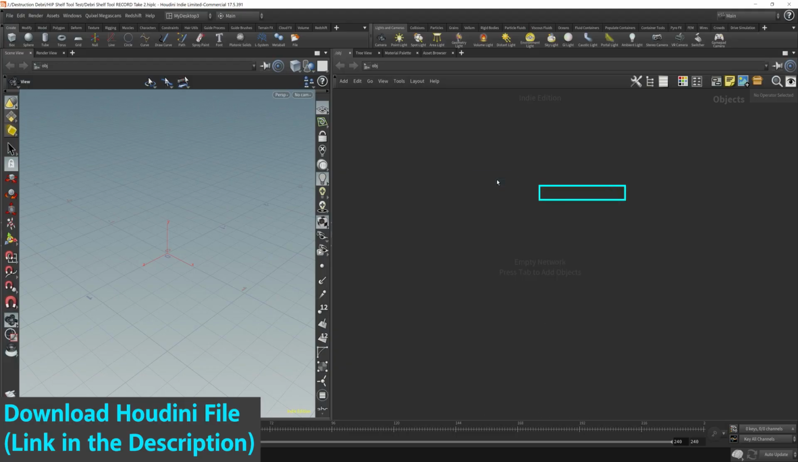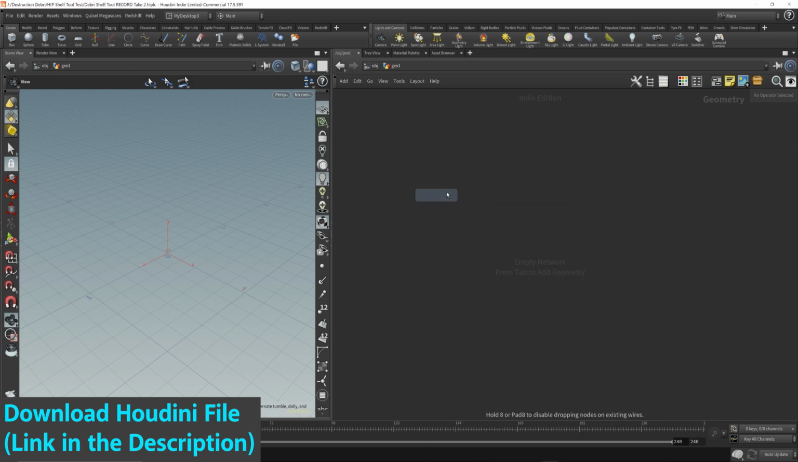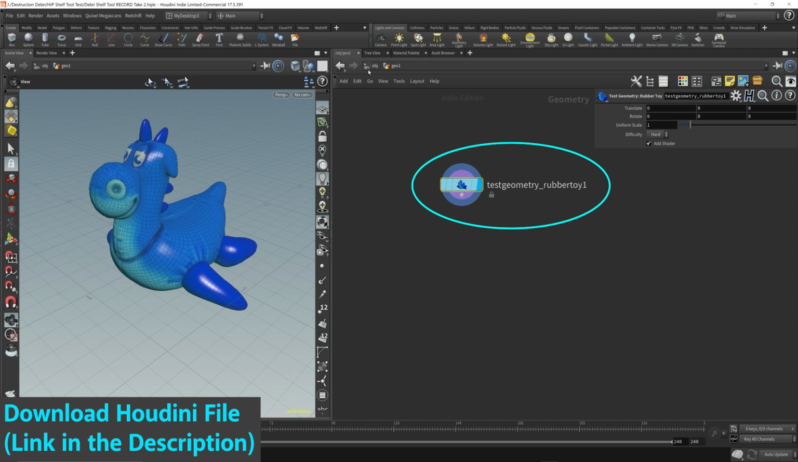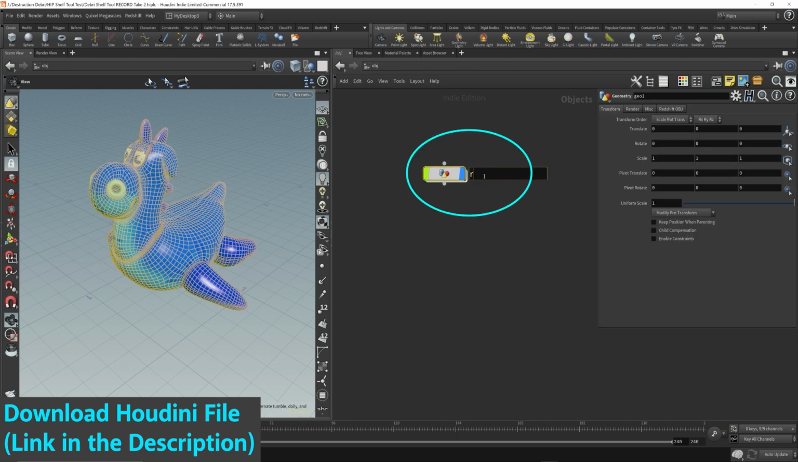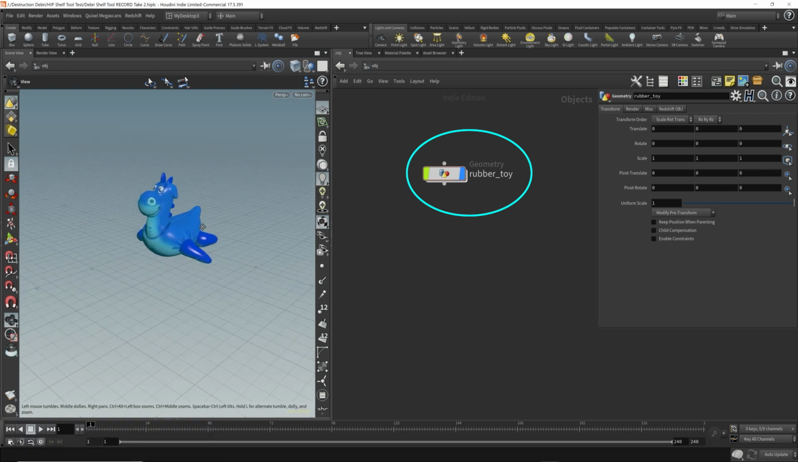Okay, let's start with the geometry node. I'm gonna go inside and drop down test geometry, so just the rubber toy. Let's go back up. I'm gonna rename this to rubber toy. I'm going to fracture this rubber toy into pieces.